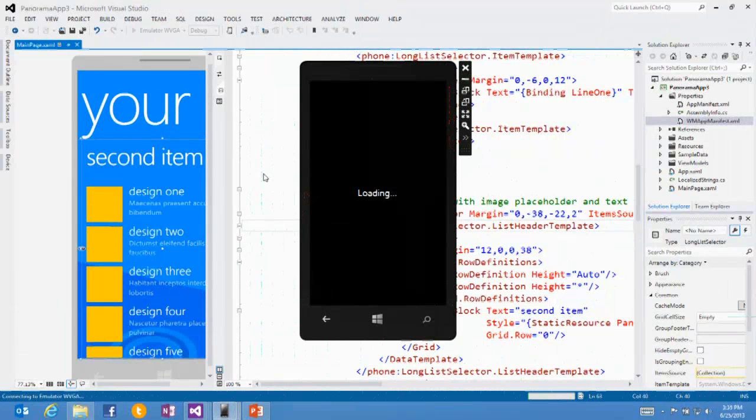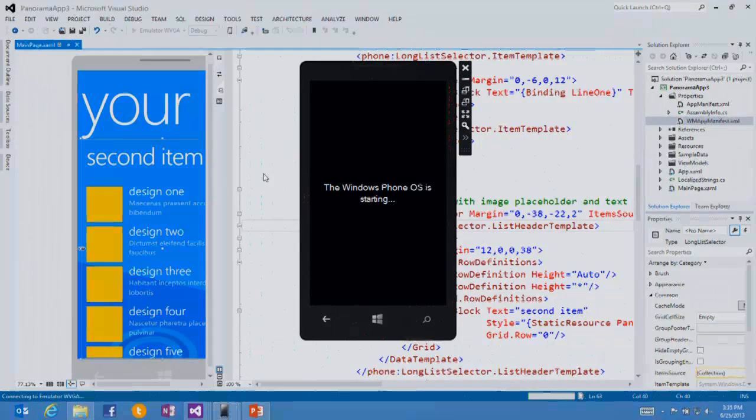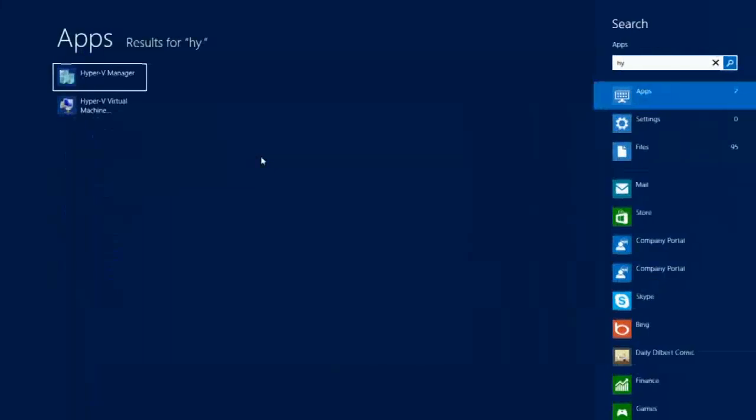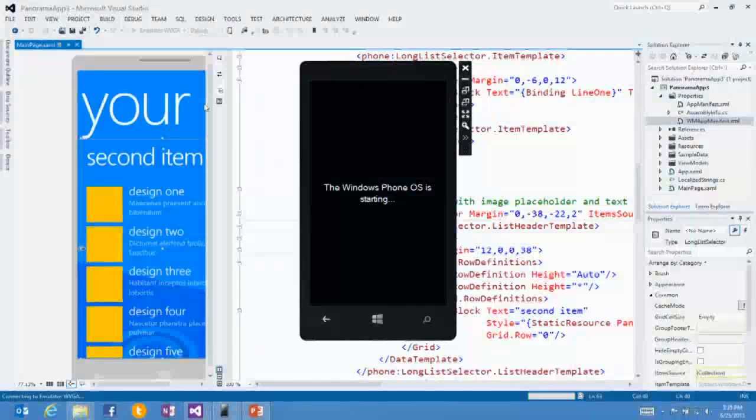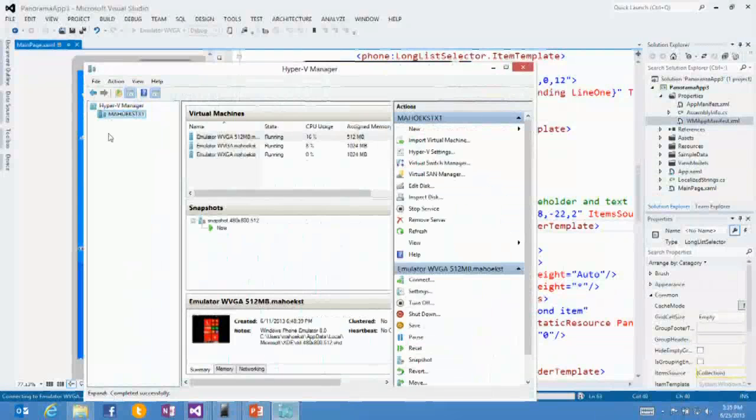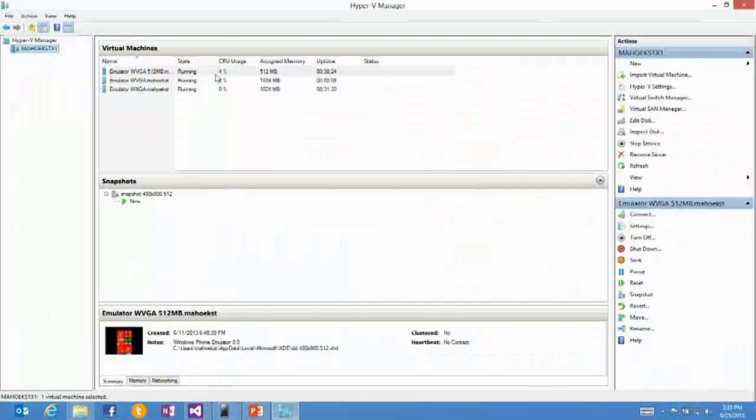And it will start, and the first time it will be a bit slow because it has to load the OS, etc. If you stop it, it will save a snapshot, and you can go from there. It's using Hyper-V for the emulator. So if I go to my Hyper-V manager, you can see there are now 3 emulators running. And if you stop it, it will save a snapshot, and it will start up really fast the next time you use it, which is pretty nice.